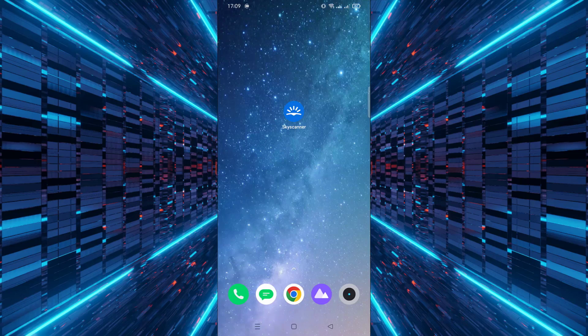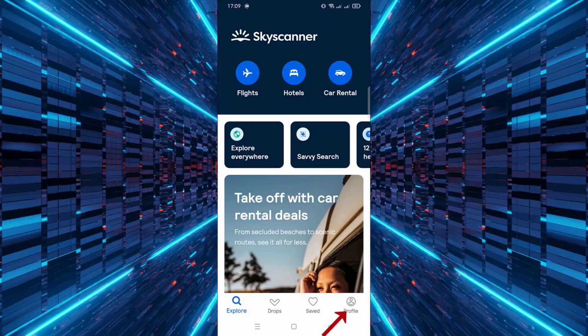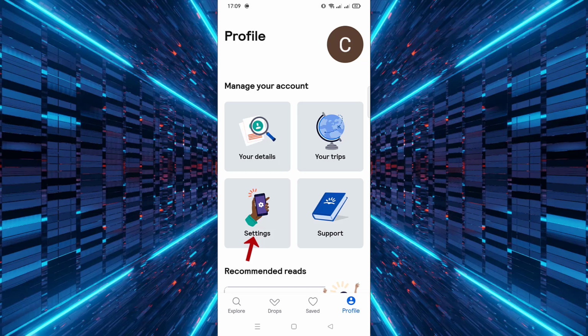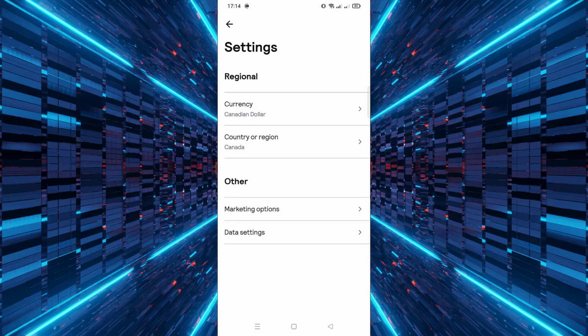First, open the Skyscanner app on your mobile device. Next, look at the bottom right corner and tap on Profile. Then, scroll down a bit and tap on Settings. Next, tap on Data Settings to open the Privacy and Data Control options.